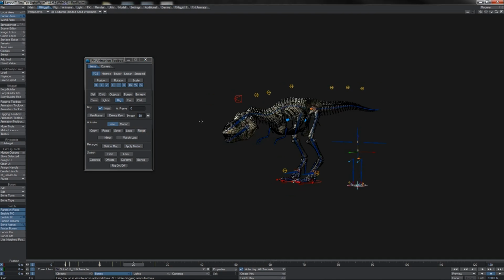So there we have the most basic functionality of the pose and motion tools here. There is of course more to explain, which we will see in subsequent videos.